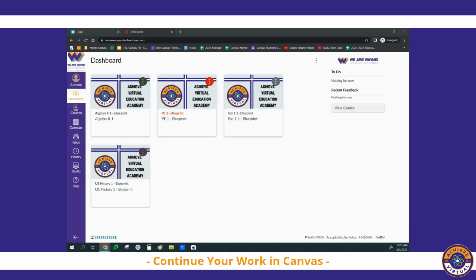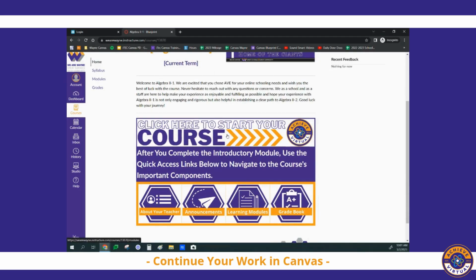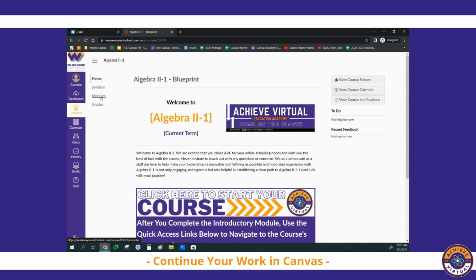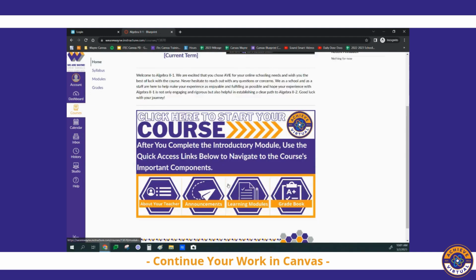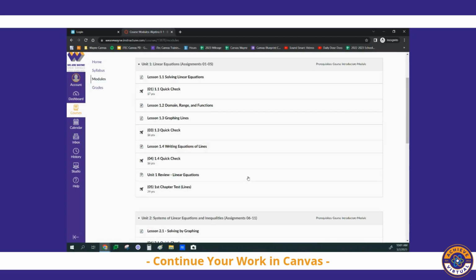After completing a day's work, we'll come back and access the dashboard just like we had before. In order to get back into our course, simply click back into the course dashboard. But no longer do we need to click here to start our course. We can go directly into our learning modules by using this button here, or on the left-hand side, clicking on modules. By clicking on this button, this will take us directly into the modules, as well as the information that we'll need to complete these modules.